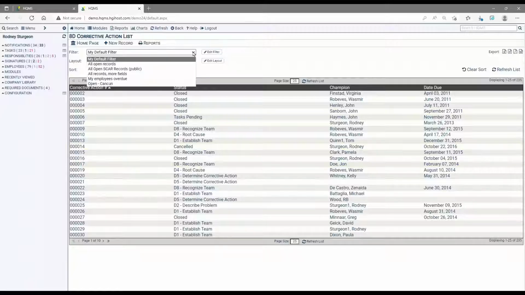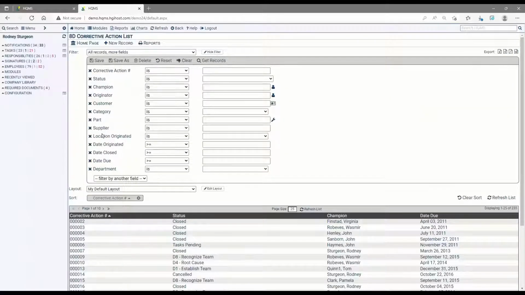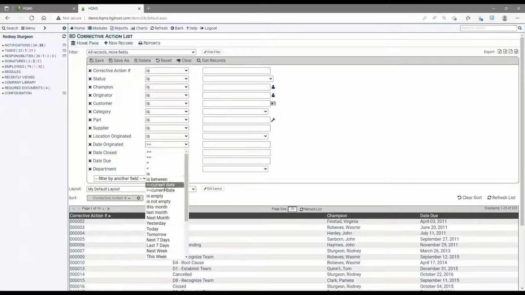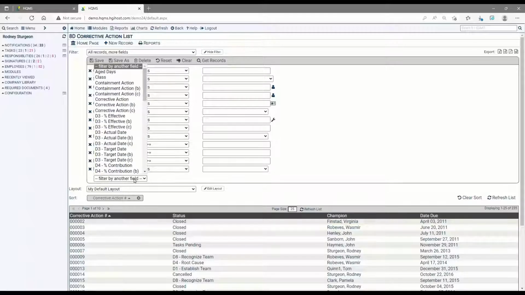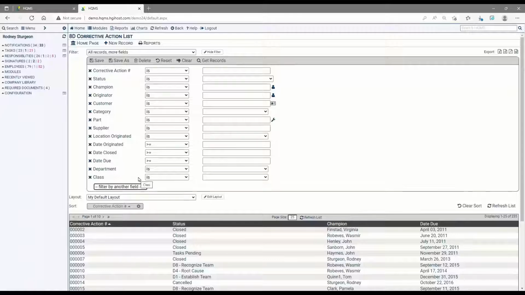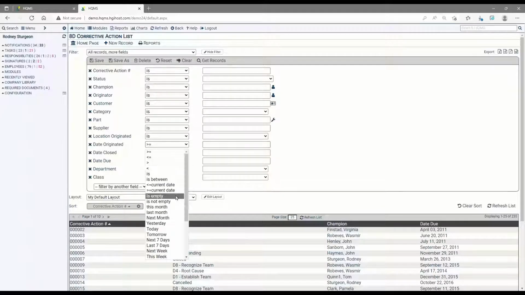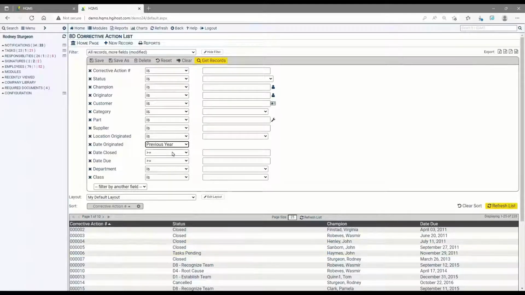If I go to this area up here, I have this filter called All Records, More Fields. And essentially what that did is it added more fields into this filter area. So I can look for fields based on supplier or the location originated or the date originated. For example, records originated in this year. I can easily add other fields by simply clicking here, click on a field, there it is in the filter. So like on date originated, I could choose like previous year or this year.